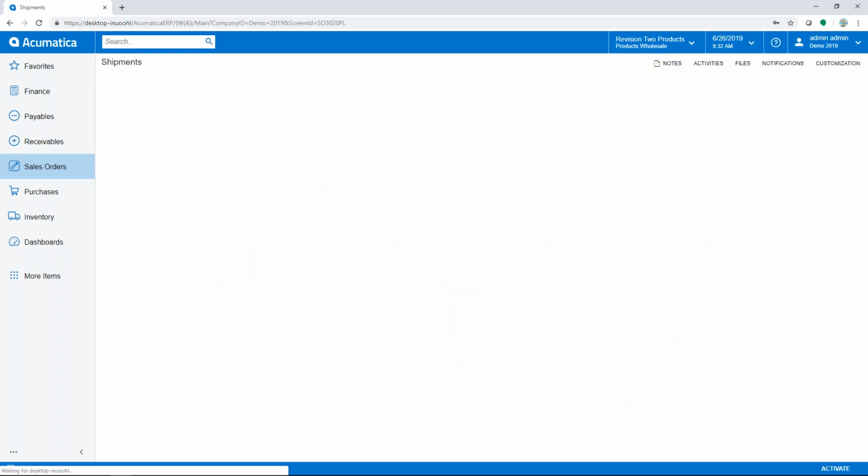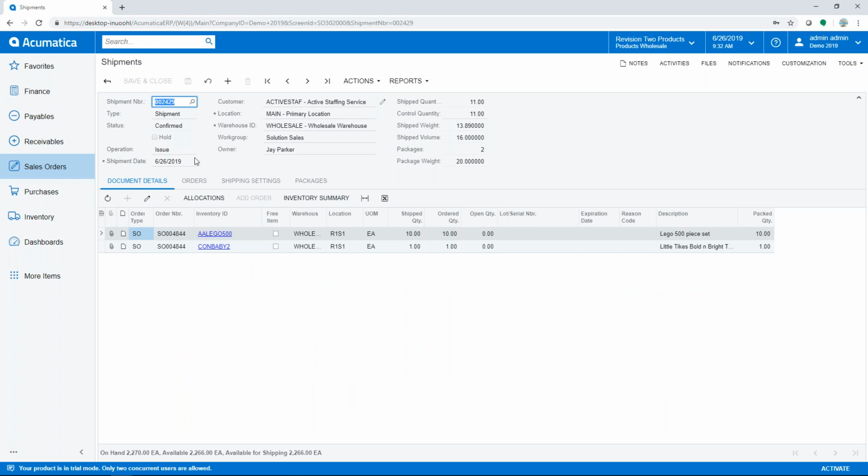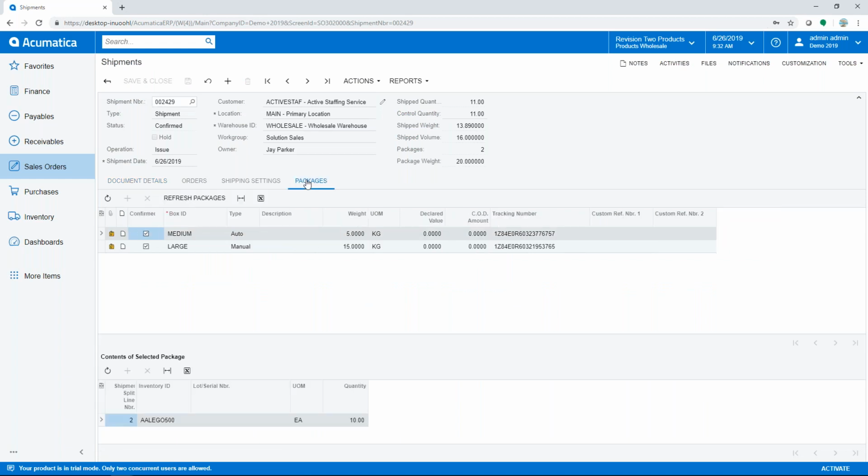And so here's our shipment that we just picked and packed with the mobile scanner. And if we go to our packages tab, we see we have our attached labels, we have our tracking numbers, and something that the packing feature within the scanner can do is I have my medium box. I can see down at the bottom contains my 10 Lego sets. And if I click to the large box, I can see it contains the 1 Little Tikes table. So it can actually store which products went into which box.